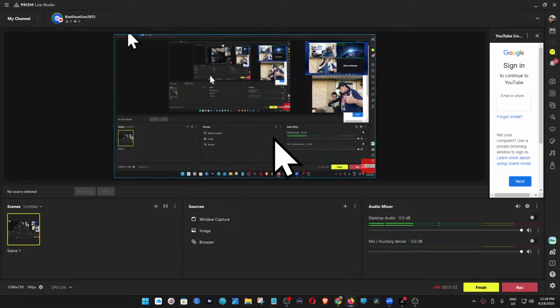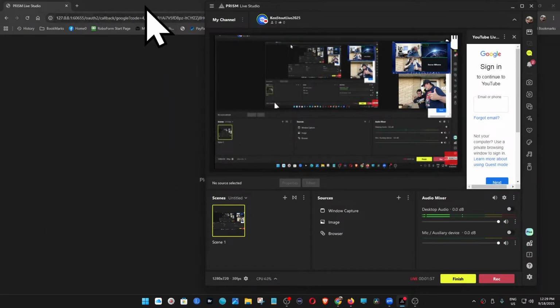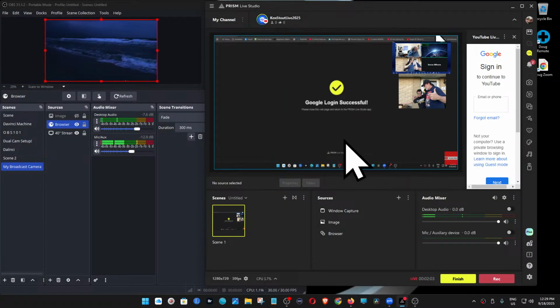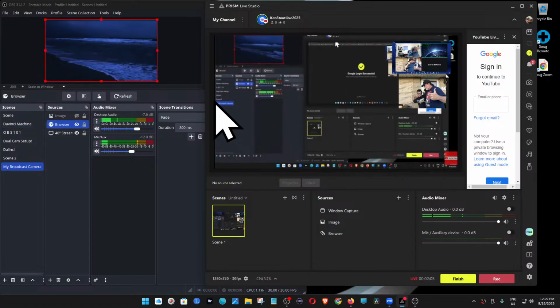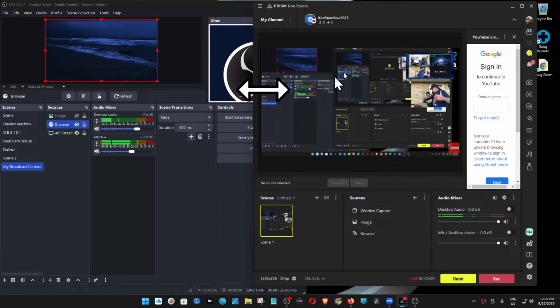which is exactly identical to, where'd OBS go? I'm logged in, so let's close that. We don't need, there's OBS. They're identical. They are 100% identical. And that doesn't surprise me.